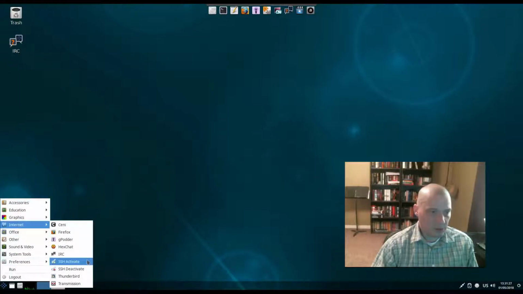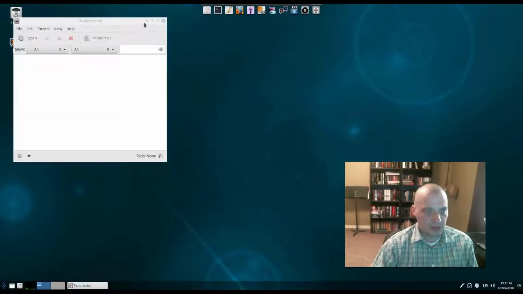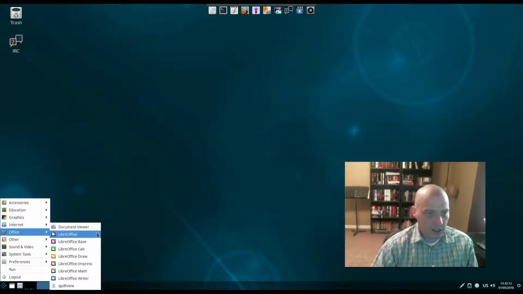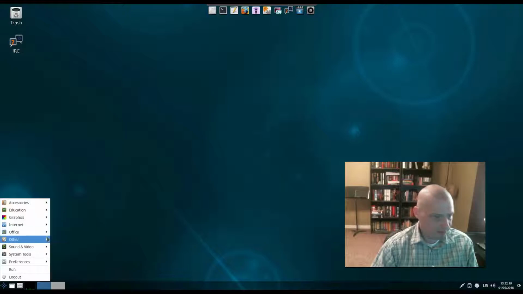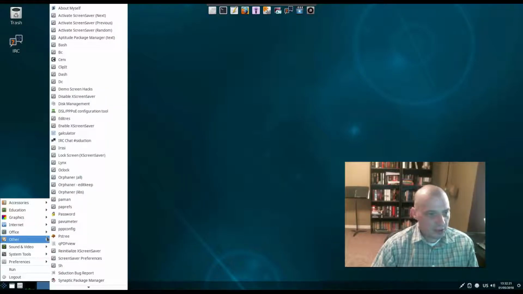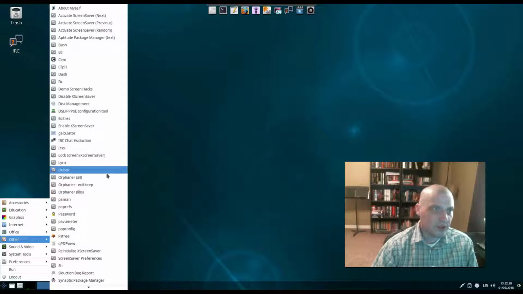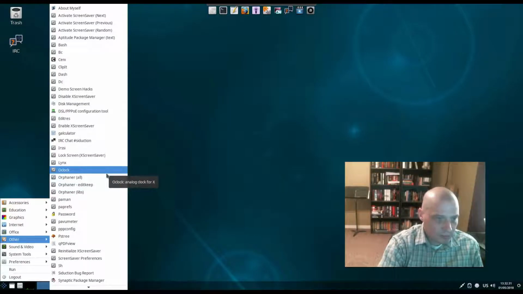Alright, we have some SSH stuff. We have Thunderbird as our email client. We have the Transmission BitTorrent client. Transmission is the standard BitTorrent client in the GNOME desktop environment. Alright, under Office, we have our document viewer, and then we have the entire LibreOffice suite. We also have QPDFView, which is a PDF program. Alright, then we have a category called Other, and it is a monstrous category. I'm not sure what all of this is. Most of it looks like a lot of shell programs.